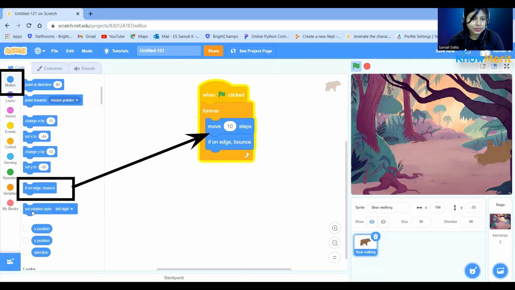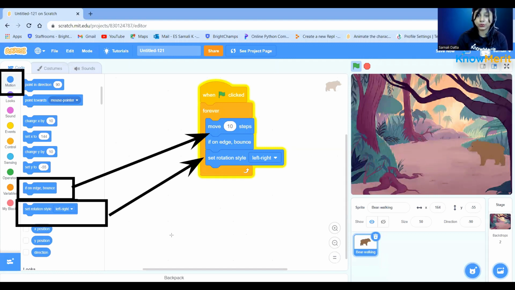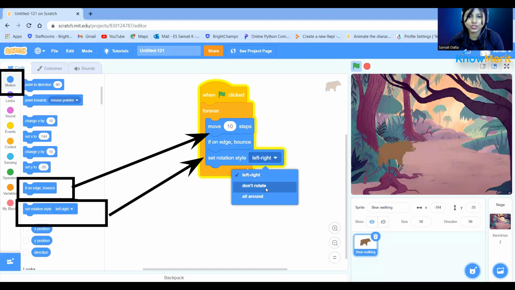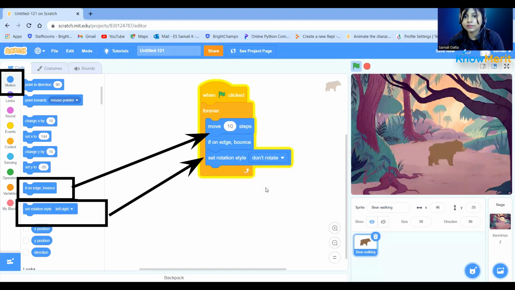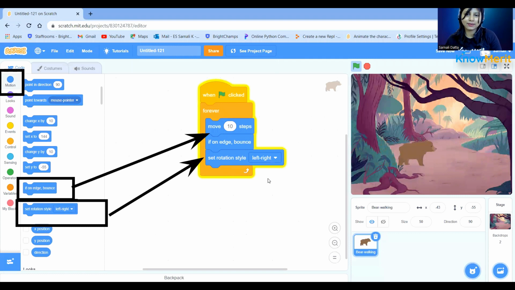So I'm just going to use a set rotation style, left-right, to move it properly. Now let's check. Now look at the bear. It's not going upside down. The set rotation style will help the bear to move left and right only. Now you can click on this white triangle looking thing and check the different rotation styles. Look, if I go for don't rotate, it would just move back and forth. If I go for all around, again, it's just going upside down. So I think I'm going to use left-right, but you can try different rotation styles and pick the one you want.